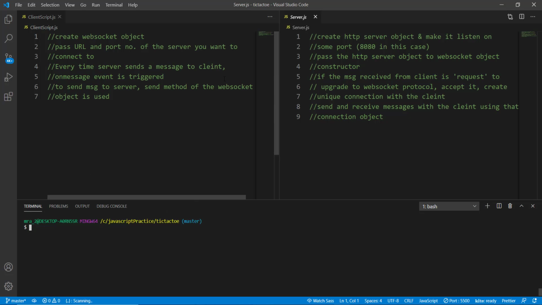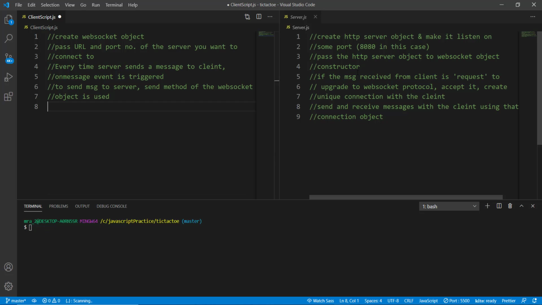Okay, now I have already commented out the initial steps that we need to code into our client and server side files. So for the client side, we just have to create a new instance of WebSocket, and we have to pass along the URL and the port number of the server where we believe our WebSocket server is running. And after that, we have to do basically two jobs. To send a message to the server, we have to use this send method, which is again provided by default in the WebSocket API implementation of our browser.